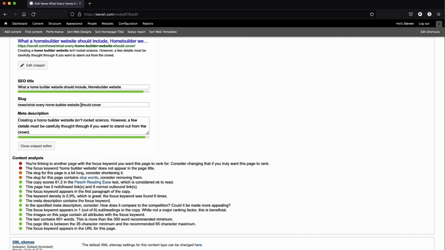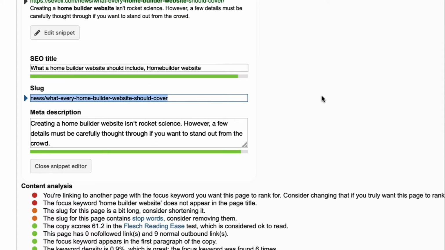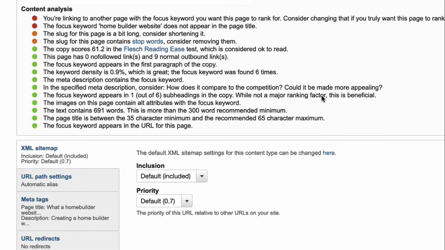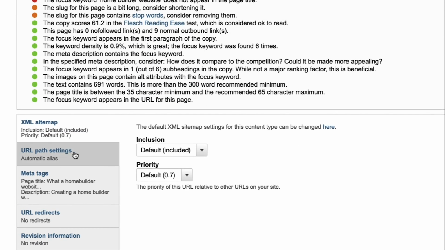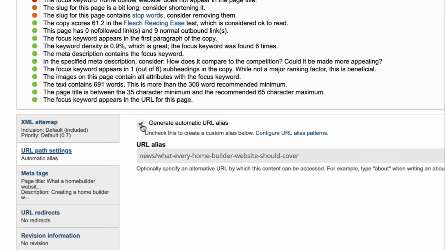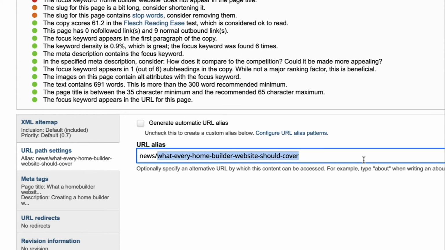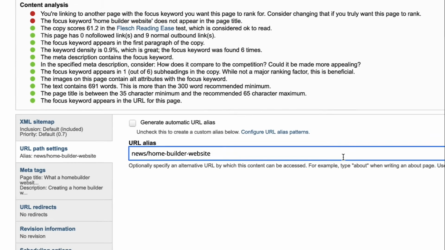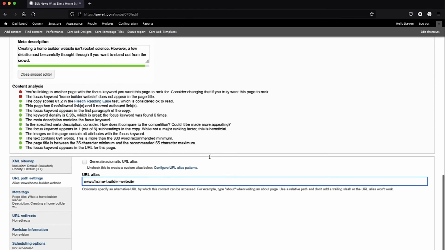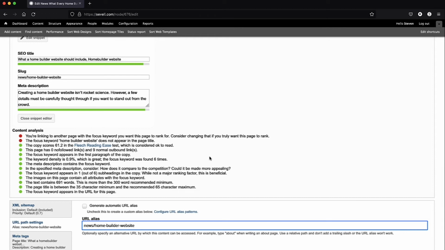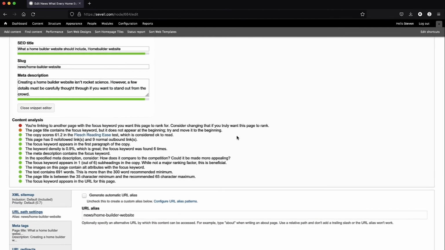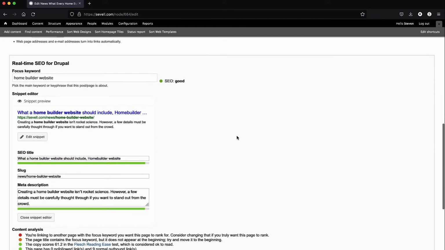Modify the default page URL, which is the same as the slug field we skipped over earlier. Scroll to the URL path settings area, click the link, then unclick the Generate Automatic URL Alias radio button. By default, it's the title of your page, but you can edit it to make it be the keyword phrase like this. It is critical you follow the formatting that already exists in this field, with the slash and hyphens between words. This gets you one more important green dot, and when the content analysis section shows you have good SEO for your page, you're done.